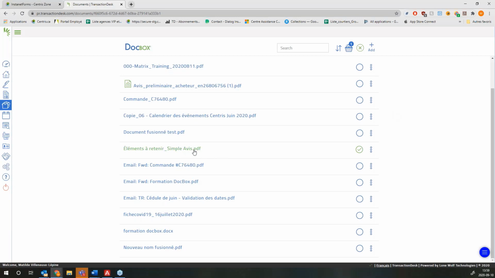So let's say I took this one here. Sorry, it's in French, but it doesn't really matter. It's just for you guys to see how to merge documents. So I'm going to take this one here, 2, and I'm going to take, let's say, this one. Okay, so see, now I've selected 3 documents. I'm going to click on my basket again, and I'm going to click on merge.